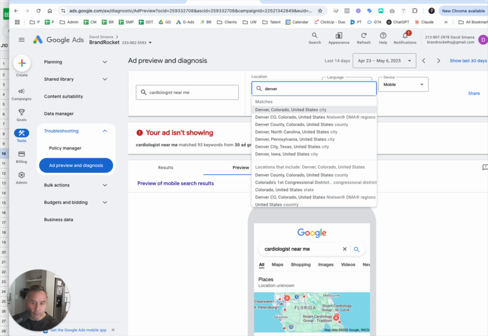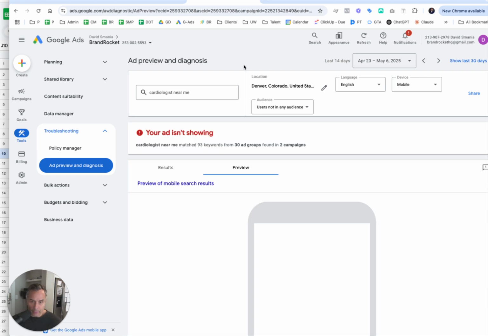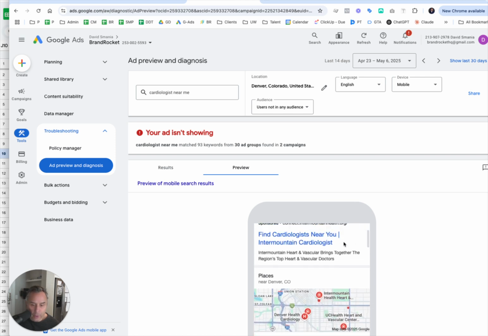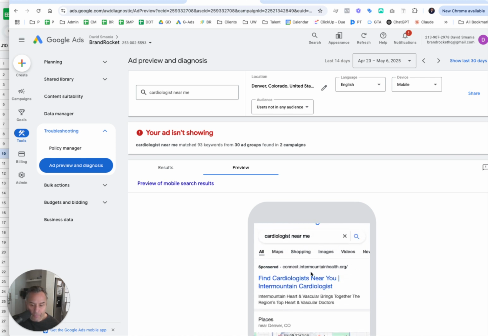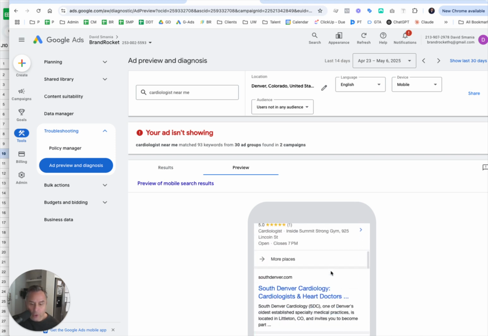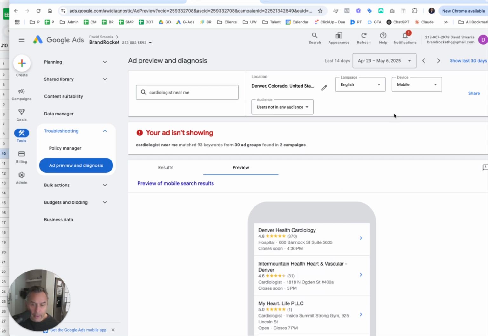Let's fly to Denver. All right, so we're going to go to Denver. Let's see what happens, if we could get this to show ads. If we switch the city, there we go. So now we're looking in Denver. Here's Intermountain Health. Find cardiologists near you. So this is a great way to just scroll through and see other companies that are advertising.